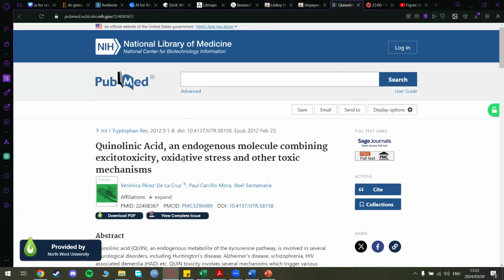Basically, with LibKey Nomad, you can link your institution page with it, and then it just makes it easier for you to download the article. So you don't have to go through the NWU library service and log in there and then download the article. You can just link it to your LibKey, and then from LibKey you can download the article, which is pretty cool.